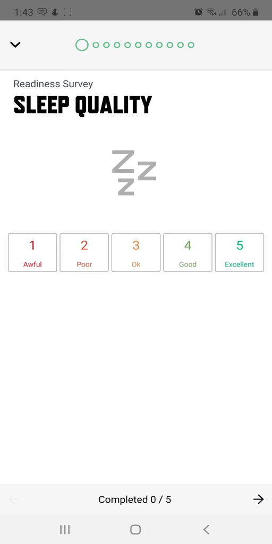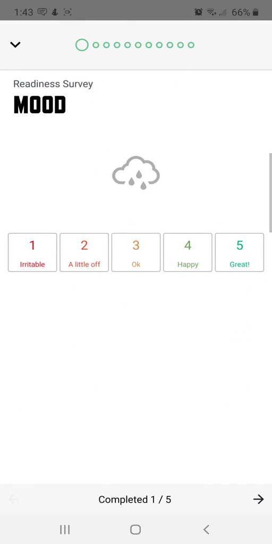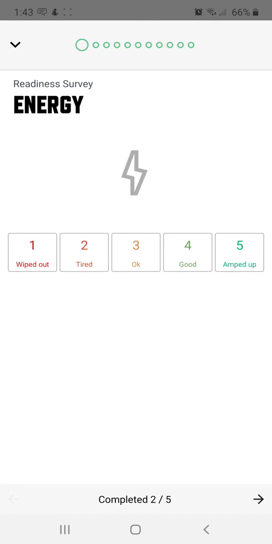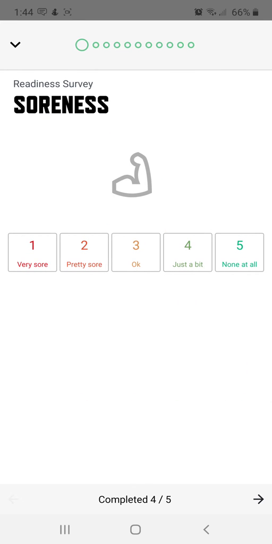It's going to ask me a few questions, letting me know what your readiness is for the workout. So you'll see, let's say we slept really well, excellent. We're in a great mood. Tons of energy because we haven't done anything, so we're amped up. A little bit of stress, trying to figure out what to do with ourselves, so we'll hit okay there. Not sore at all because I haven't done anything in a few days.